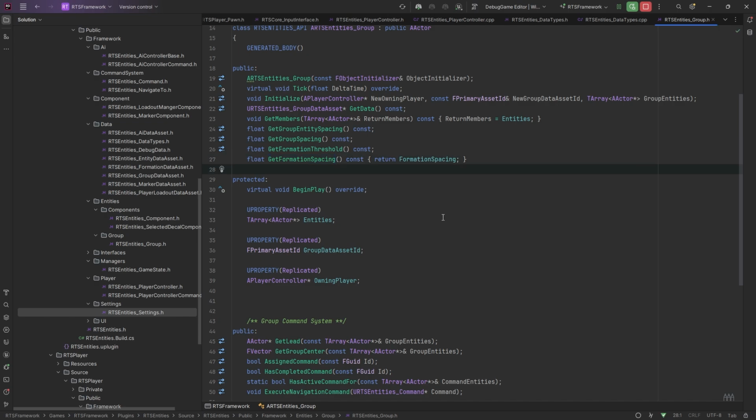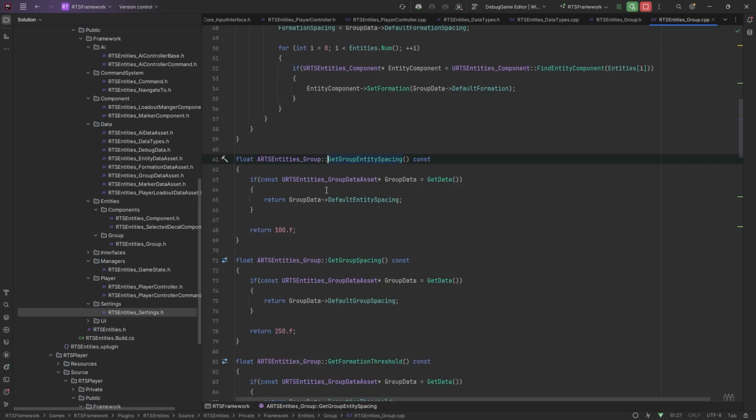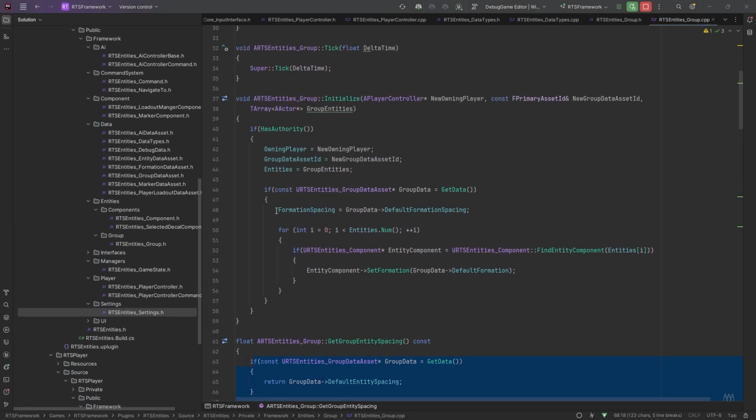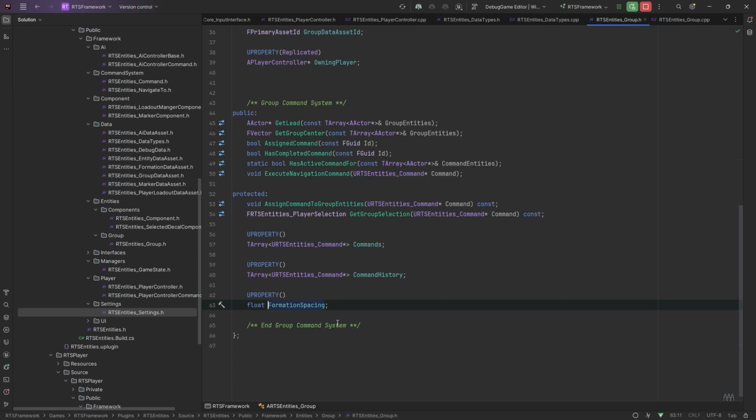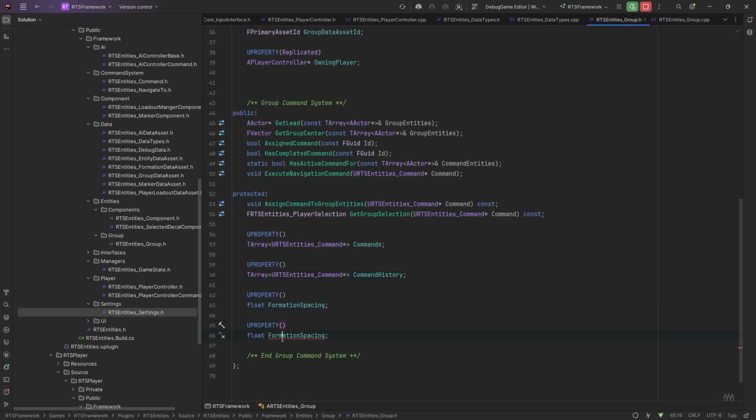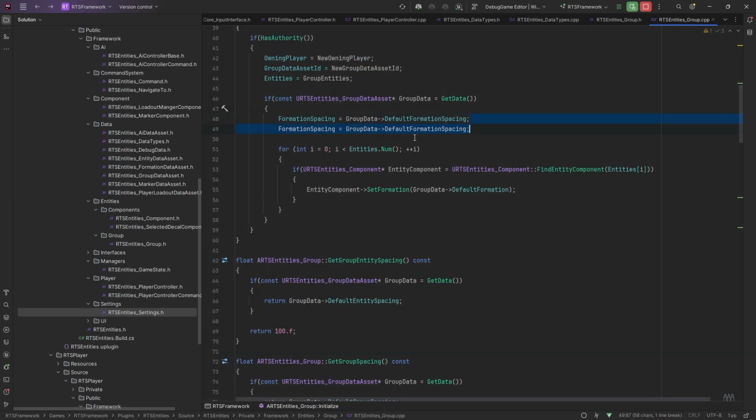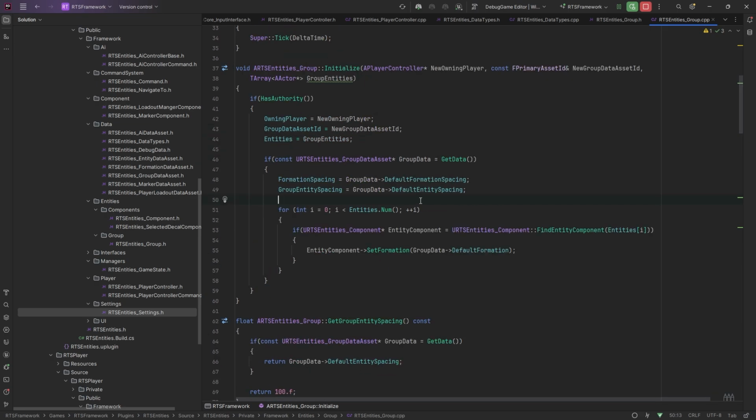So group. We've got a formation spacing already, so that's good. And so group entity spacing is getting it straight from the data. It looks like formation spacing is straight from the data on initialize. So I think the first thing we'll do is create that group entity spacing. And coming back to that initialize, we'll just initialize that from the group default entity spacing, I think we called it, yep. So that's them initialized when the group's created.